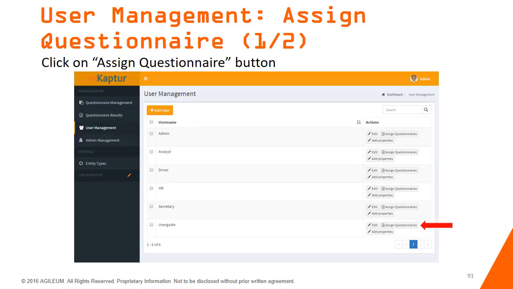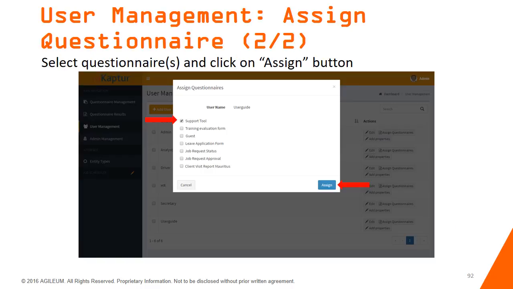User Management, Assign Questionnaire. Click on Assign Questionnaire for the user. A pop-up is displayed with a list of all questionnaires. Check the questionnaires, then click on the Assign button to assign the selected questionnaires to the user.